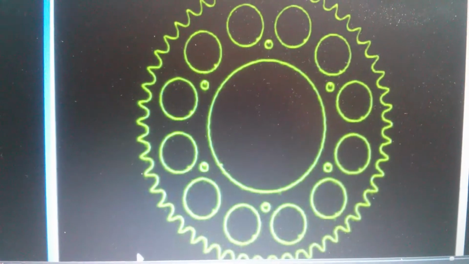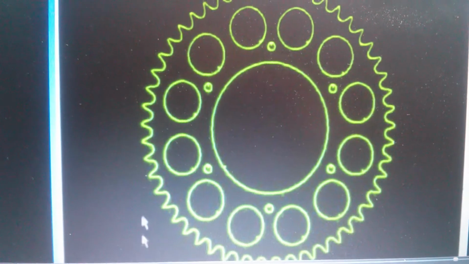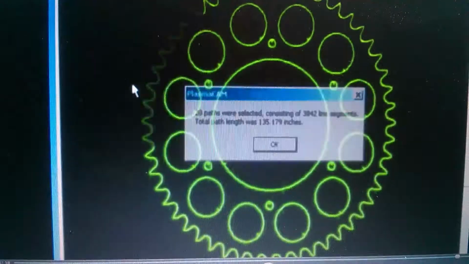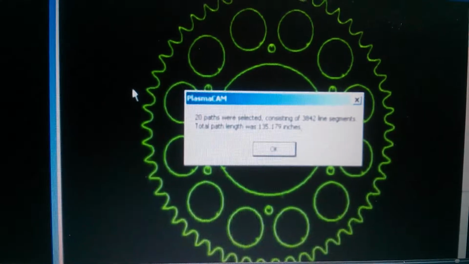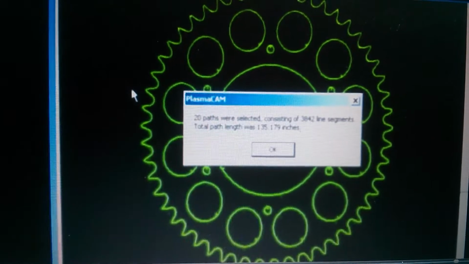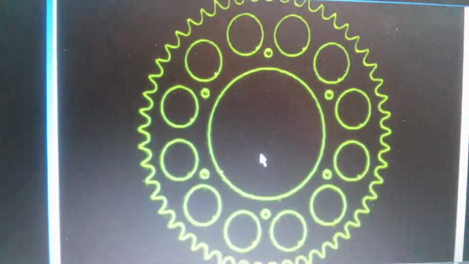Before we cut this sprocket, let's see how long it will take to cut. Using the measure command, I can see that the sprocket will require 20 pierces and a net cutting length of 135 inches. At a cut speed of 200 inches per minute, I can estimate that this part will take just over a minute to cut. The machine automatically knows to cut the holes first, before cutting the outline of a part.